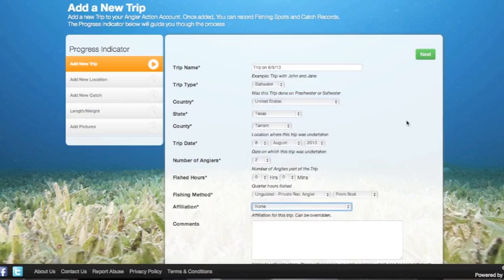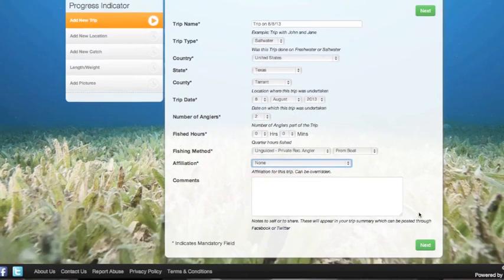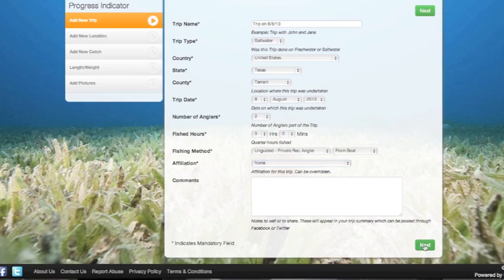Of course, you can select none if you like, and you can also list any comments that you have about the trip. These are notes that you might want to refer to later on, or just to be able to locate that trip. Just interesting things or facts that you'd like to record. This is your personal logbook.